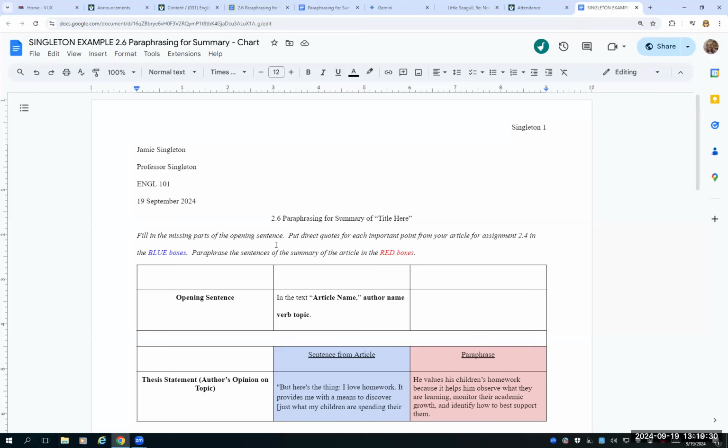I don't know if your document says this, but the numbering for this document should say 2.6. So if it doesn't say 2.6, change that. I think yours might say 2.8. This is 2.6. And you're going to write paraphrasing for the summary of, and then there's a place for you to put your title in quotation marks. So we're going to be doing a paraphrasing exercise to help us prepare to write our summary for the article that we read in Unit 1.